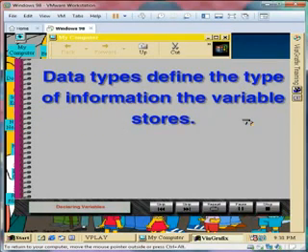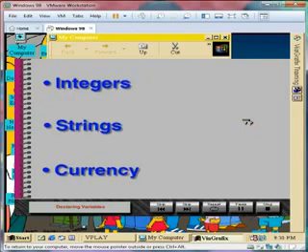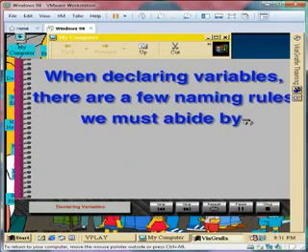Data types define the type of information the variable stores. Some examples of data types include integers, strings, and currency. When declaring variables, there are a few naming rules we must abide by. Let's take a look at these rules.